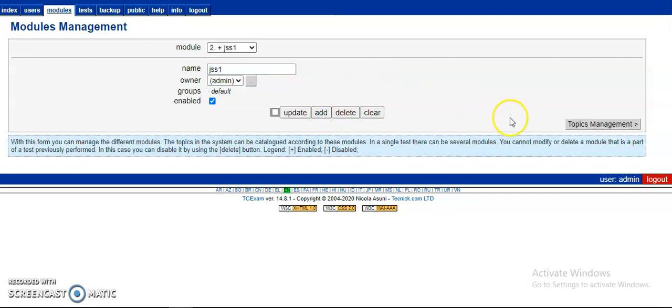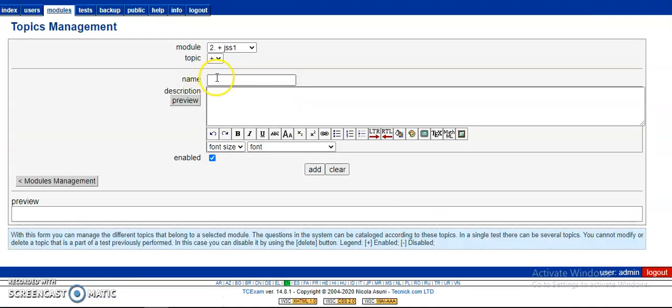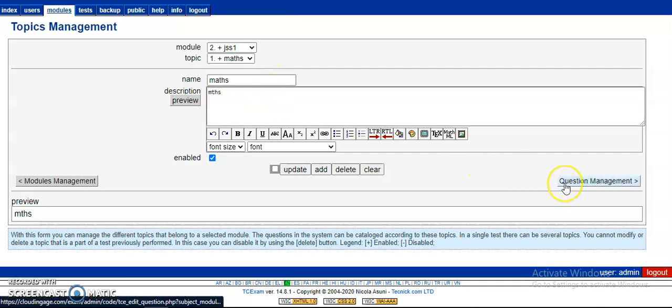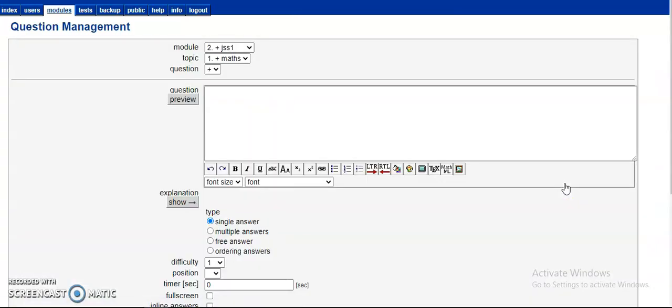On adding a new module, you go next and create a topic. Now let's say maths is our new topic, and this is a description for your maths. Then you add a topic. Next is questions on maths. To add questions on maths, you need to click on question management.